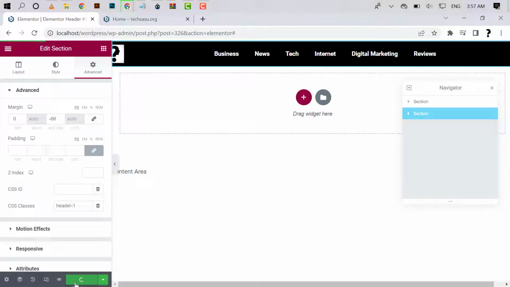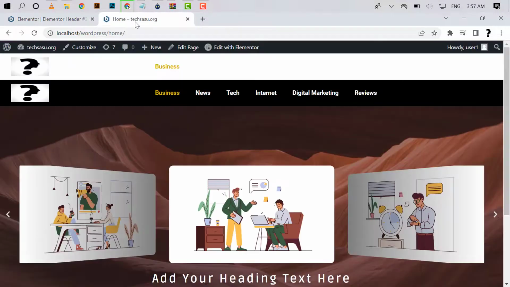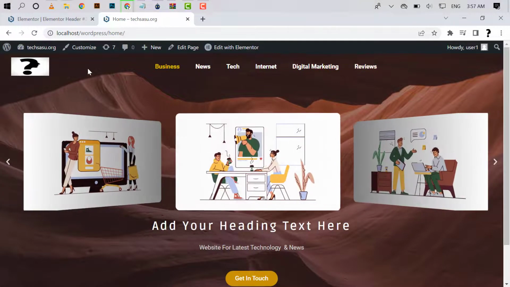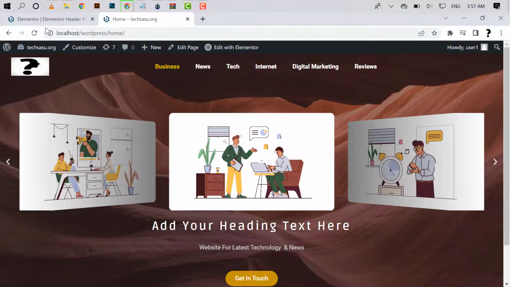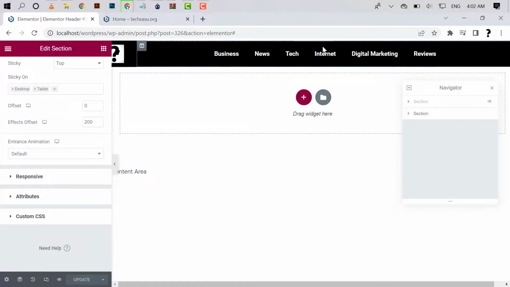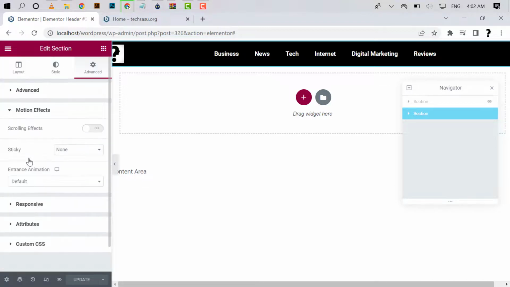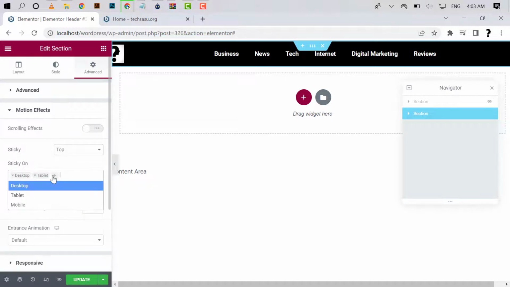Now click on update, and go to site. Refresh your site. Header is transparent. Now let's make it sticky. Again go to Elementor. Select the second section. In motion effects, make sure sticky is top, and effect offset is 200.